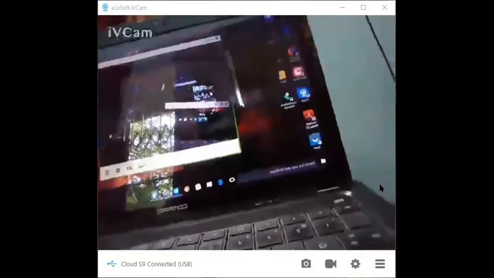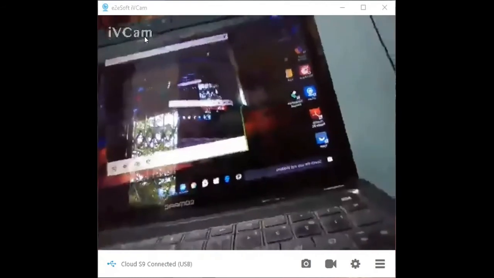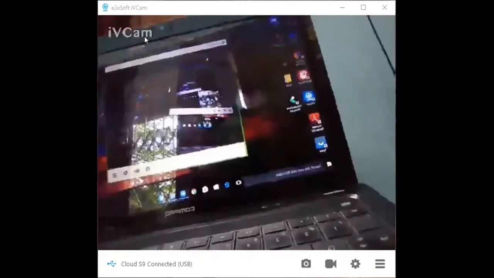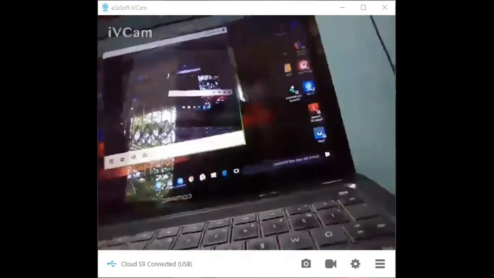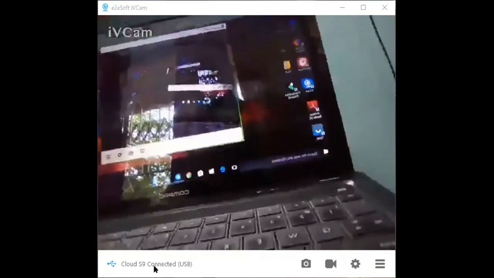So I think you can see my computer, that is the IVCam logo is there. Actually, due to using the free version and the lower case, you can see one message is written, that is the Cloud9 is connected in the bracket USB. That means I have connected my mobile using this USB, and the main part of this process is that you may see a slight lag, but not a major lag.